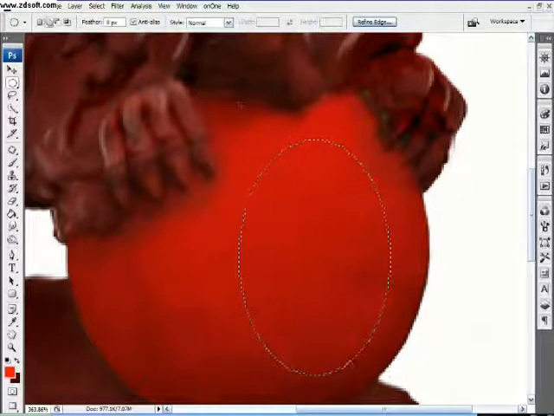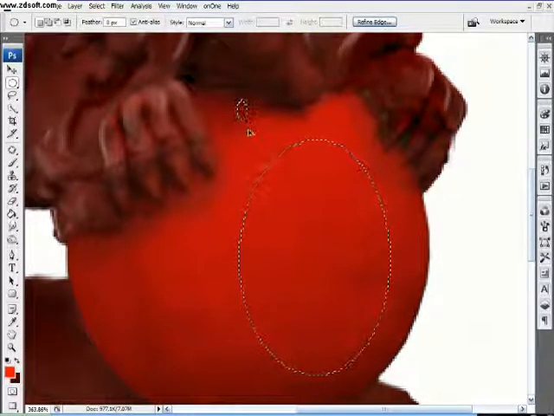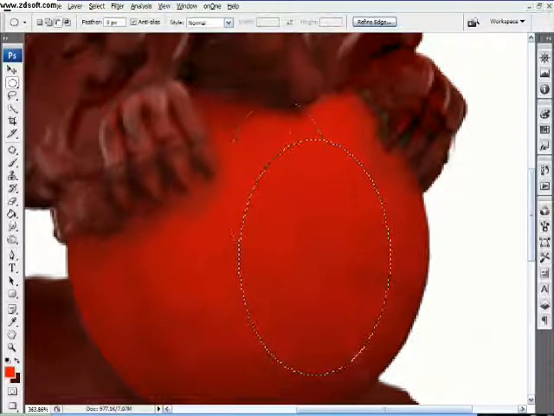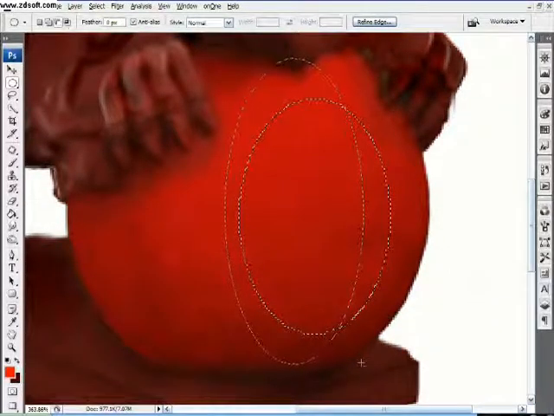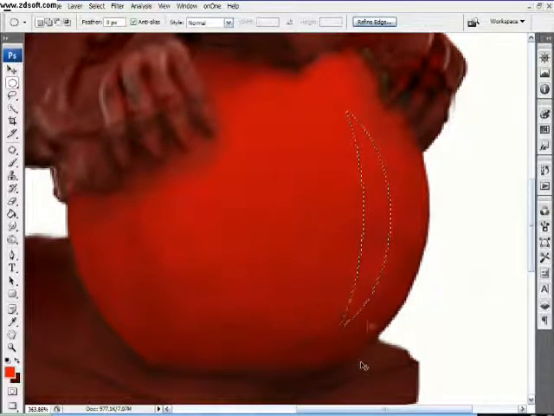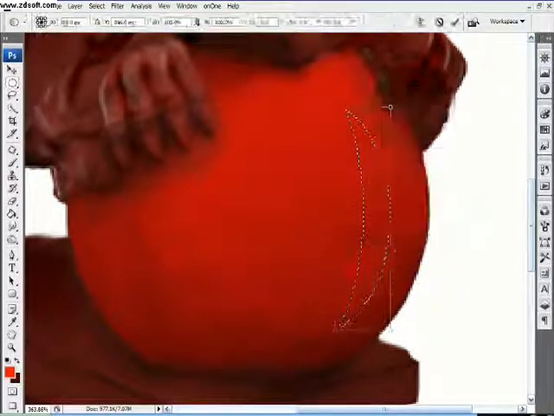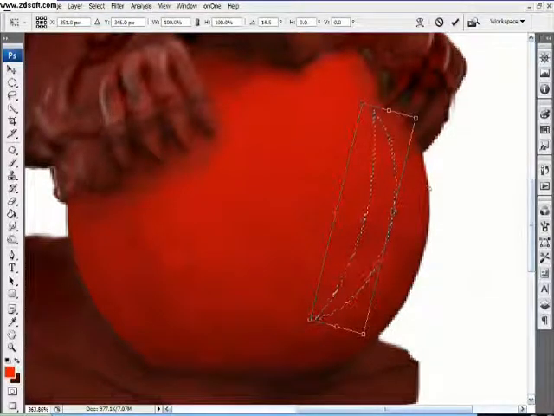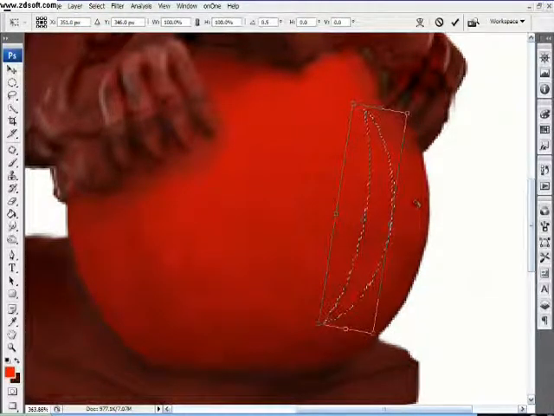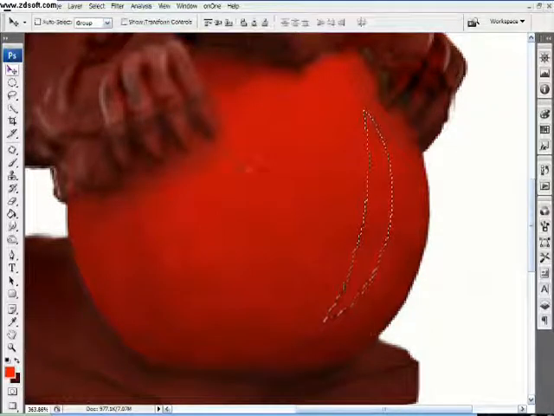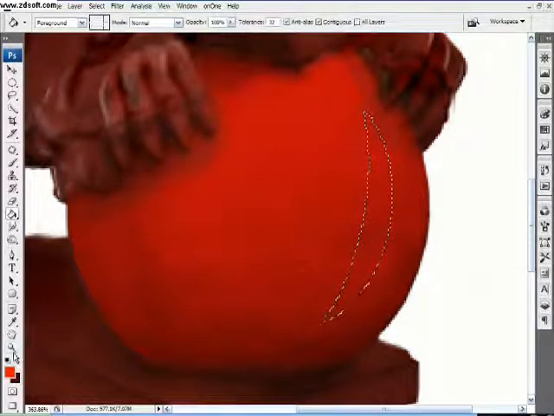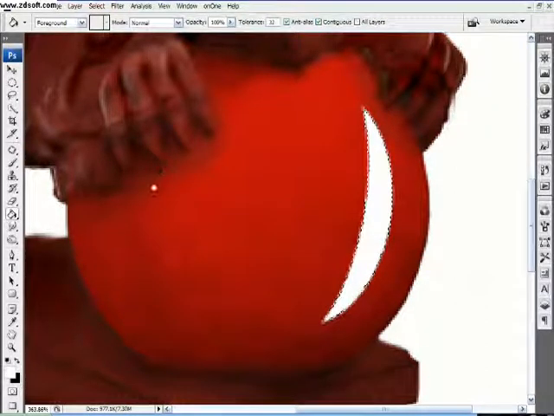So here's the elliptical tool. I'm going to draw one circle, then I'm going to hold Alt, and it will deselect part of the selection, giving me the half moon shape that I'm looking for. I'm going to transform that so it lines up better with the way the cherry's sitting. I'm going to fill that with white. You just hit your D key and it'll bring up black and white.